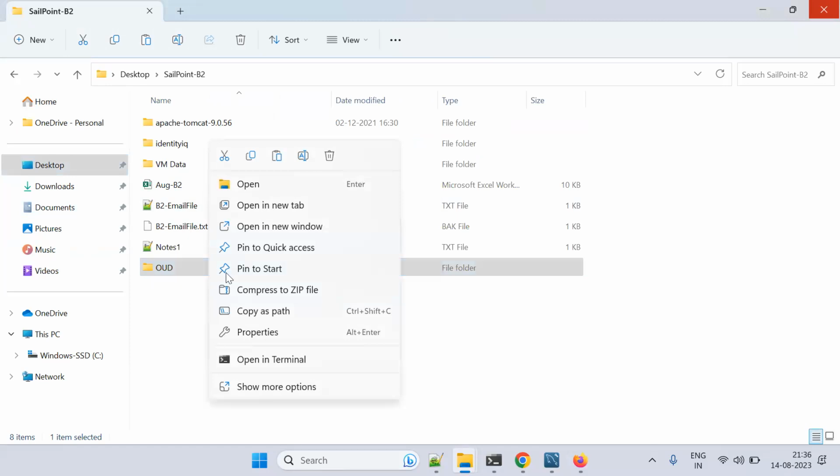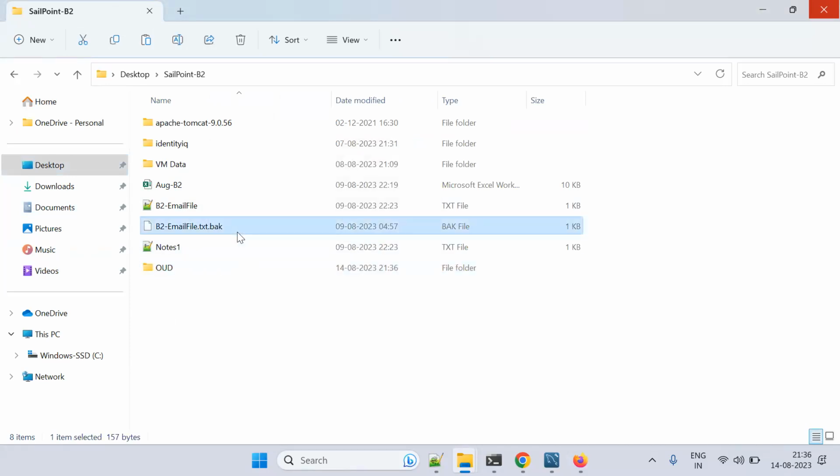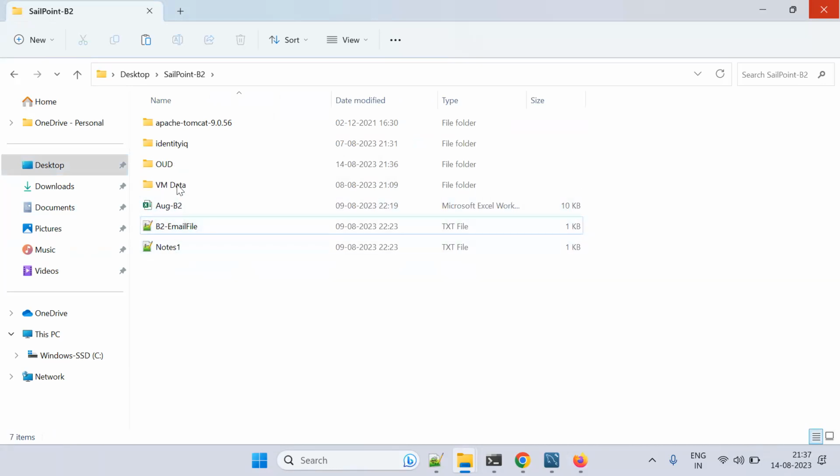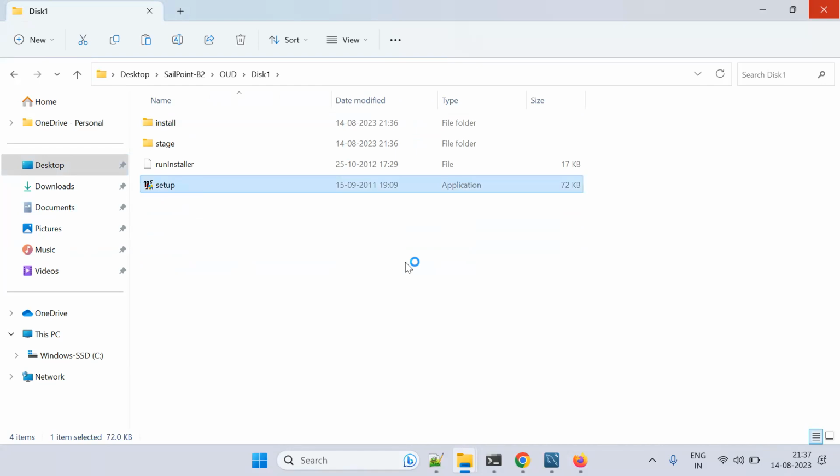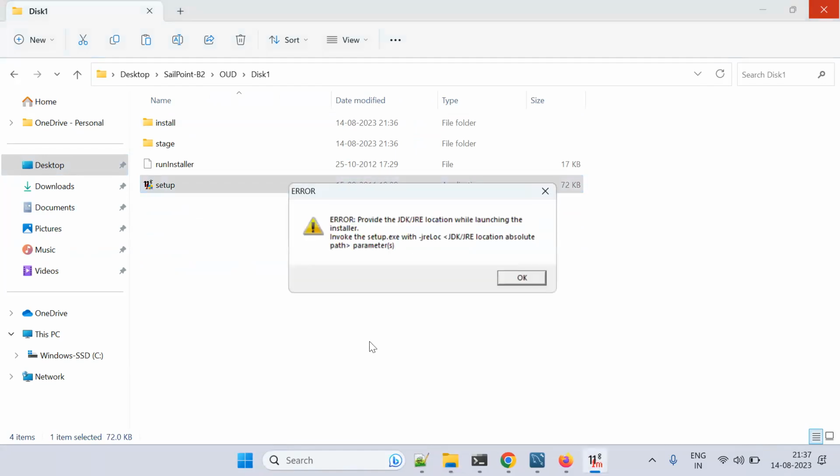Go inside this one. This is setup. Double click on the setup and you will see it will fail, because there is a specific way we have to launch this. Invoke the setup.exe with this -jre format.